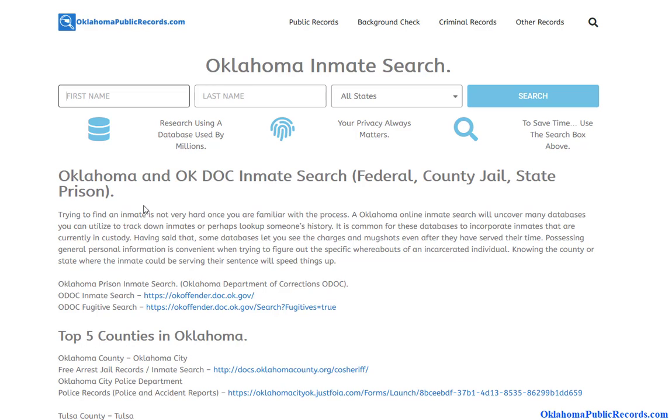So why would you want to use something like that? If you are trying to look a person up, they might be living in Oklahoma now, but let's say they've lived in Ohio, or maybe they've lived in North Dakota and now they moved to Oklahoma, but they have a criminal record in their previous state. And if you're just checking at the county level or the state level in Oklahoma, you're not necessarily going to see what happened in the past there.